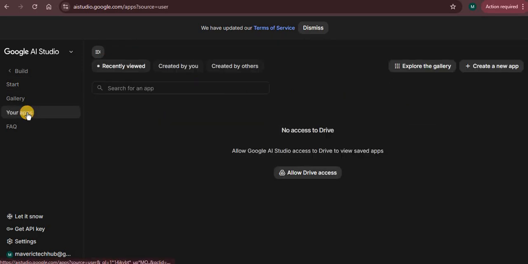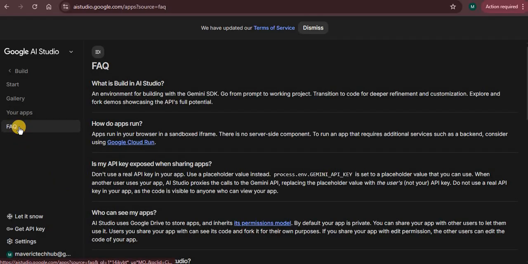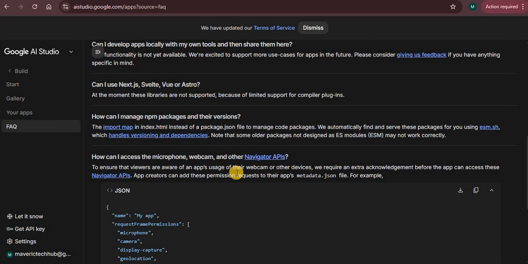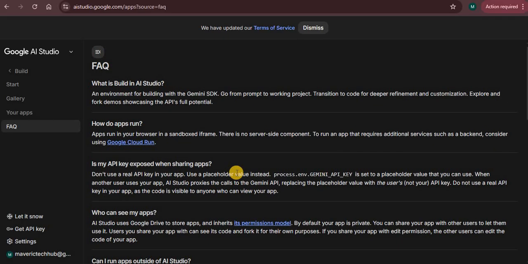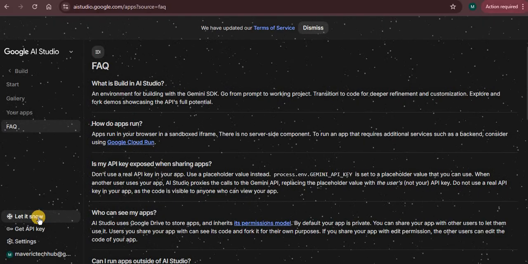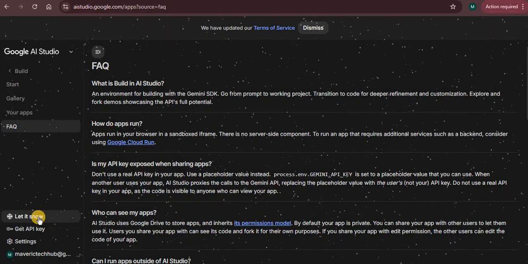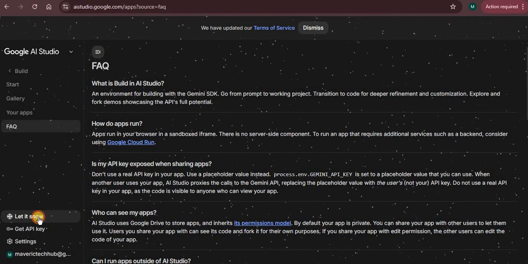But when you go to apps, your apps, this is where you're going to find anything you have built yourself. They will all come in this section, and they also be listed here when you build. Then FAQ, frequently asked questions. You can go through this and see some questions people have asked and how they've been answered. Okay, you can see this is basically what it does. I don't think it does more than this.